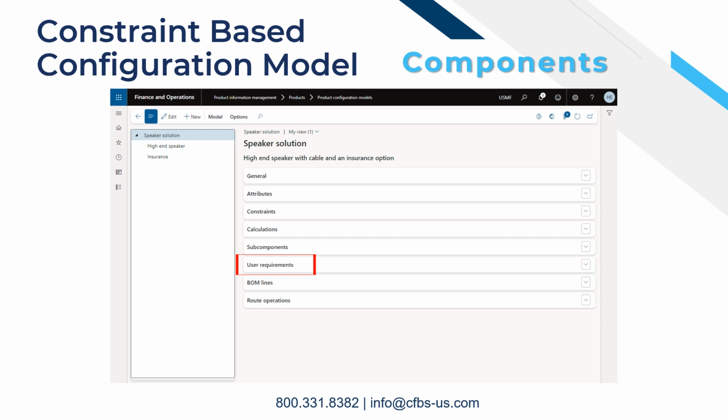A user requirement has all the constituents of a subcomponent. The only difference is that a user requirement isn't bound to a product master. The practical effect of this difference is that any BOM lines or route operations that are defined in the context of a user requirement are collapsed in the parent component BOM structure or route. This behavior resembles the behavior of a phantom BOM.